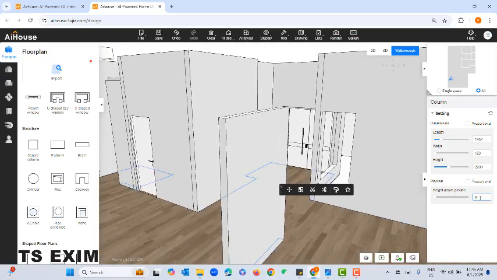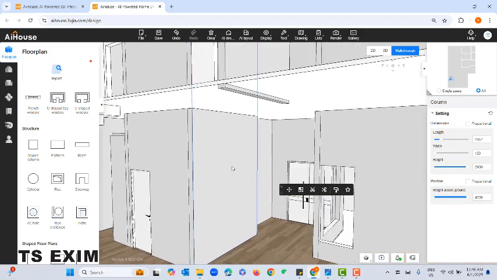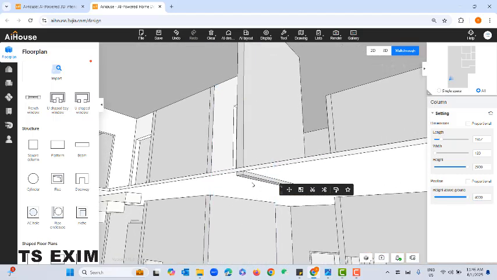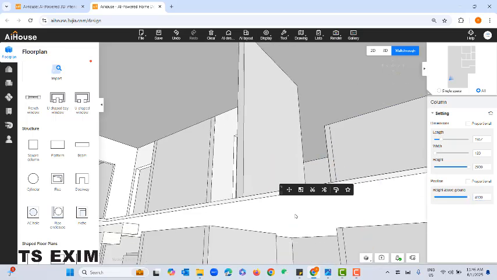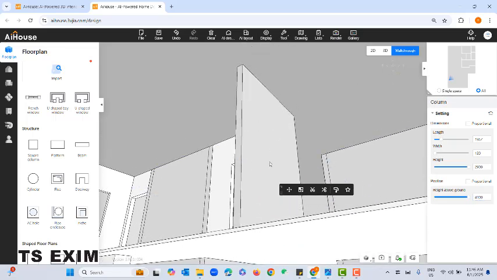Then the height above ground I will adjust to 4,000, and you can see it's overlapping with the floor. The floor is around 100, so this one also I will extend another 100. So this is my column.